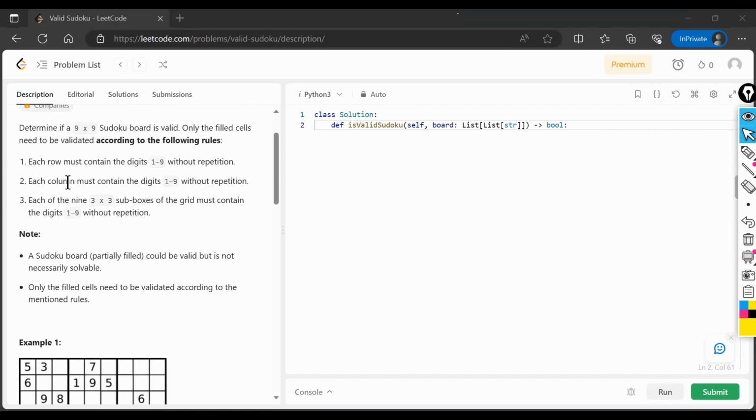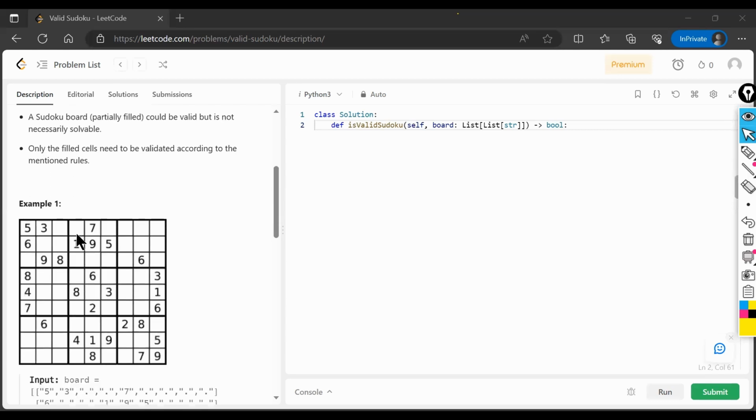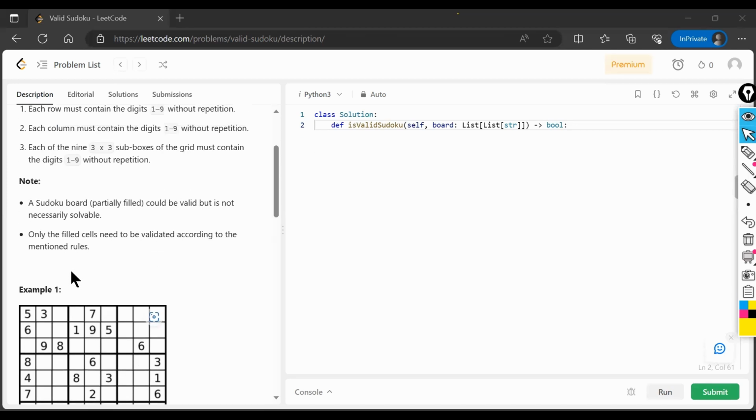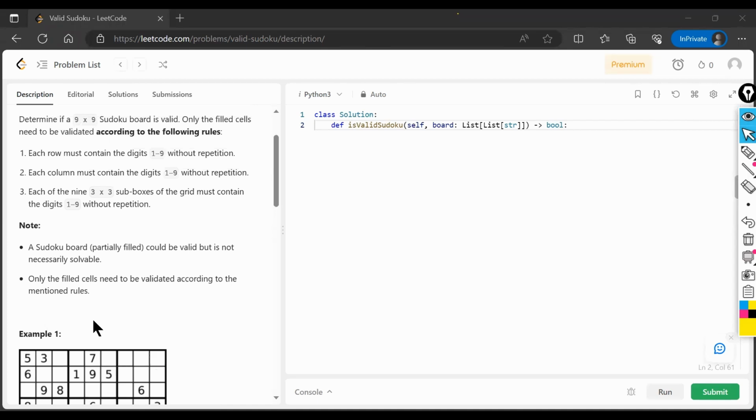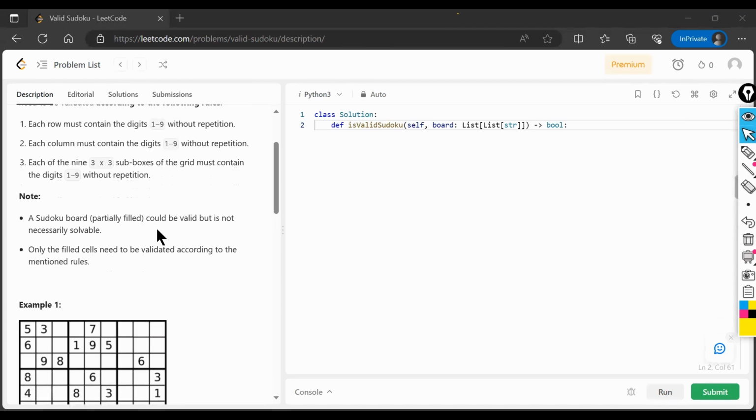To validate that, we have three rules. Now, if you see, they are saying only the filled cells need to be validated. It means we do not need to worry about the cells that are not filled yet. For example, if you see here, there are some cells which are empty. So we will not worry about them. We will only focus on the cells which are already filled. To validate if a particular Sudoku board is a valid one or not, we have three rules. Let's understand the rules now.